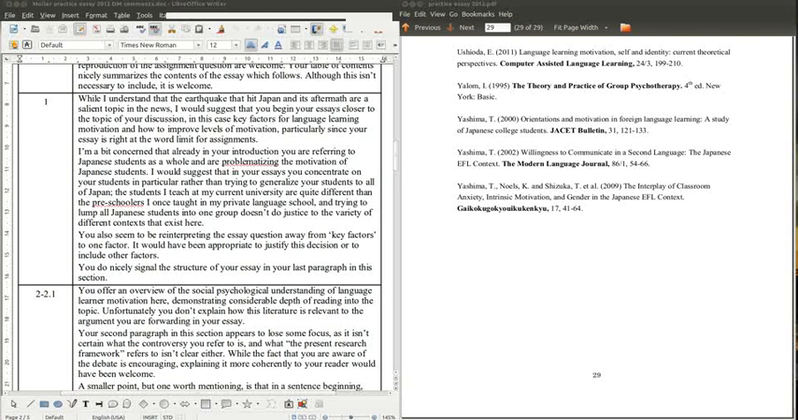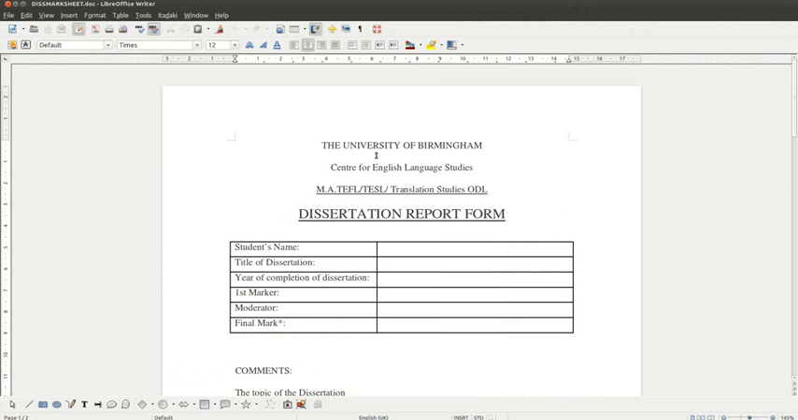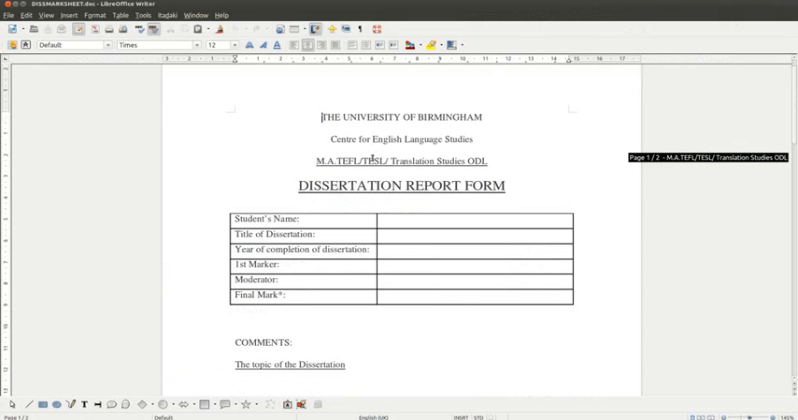And for those of you marking dissertations, sorry, I forgot to open the dissertation mark sheet before I started the video. I'm just opening it here. There we go. So for those of you who are marking dissertations, you get a very similar looking form.